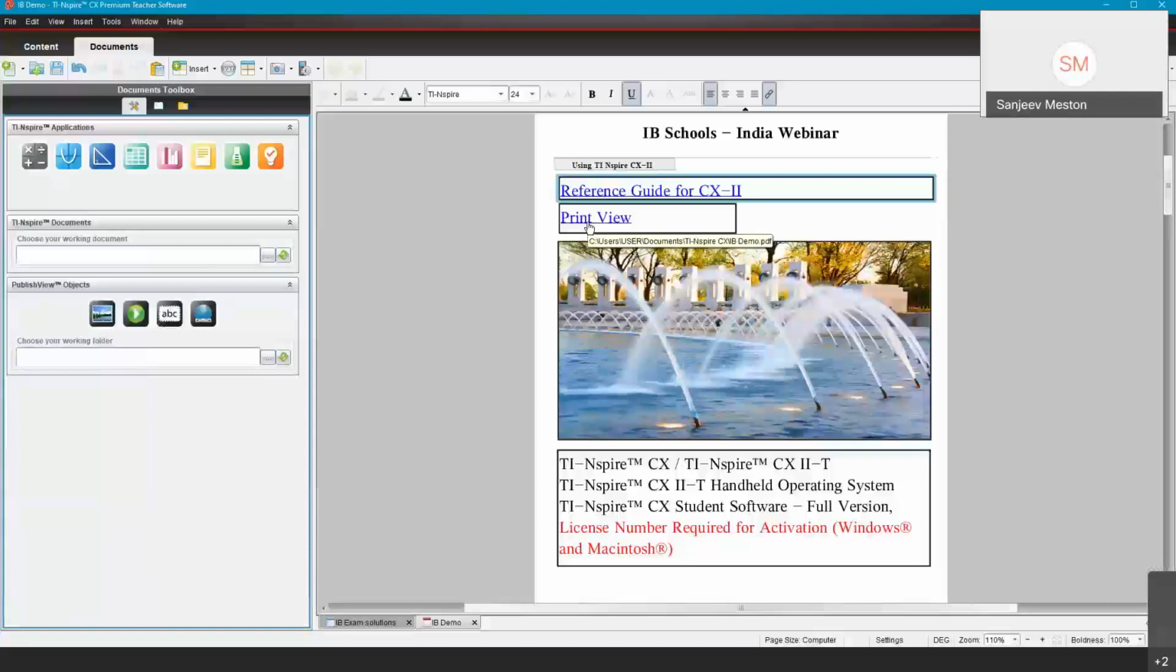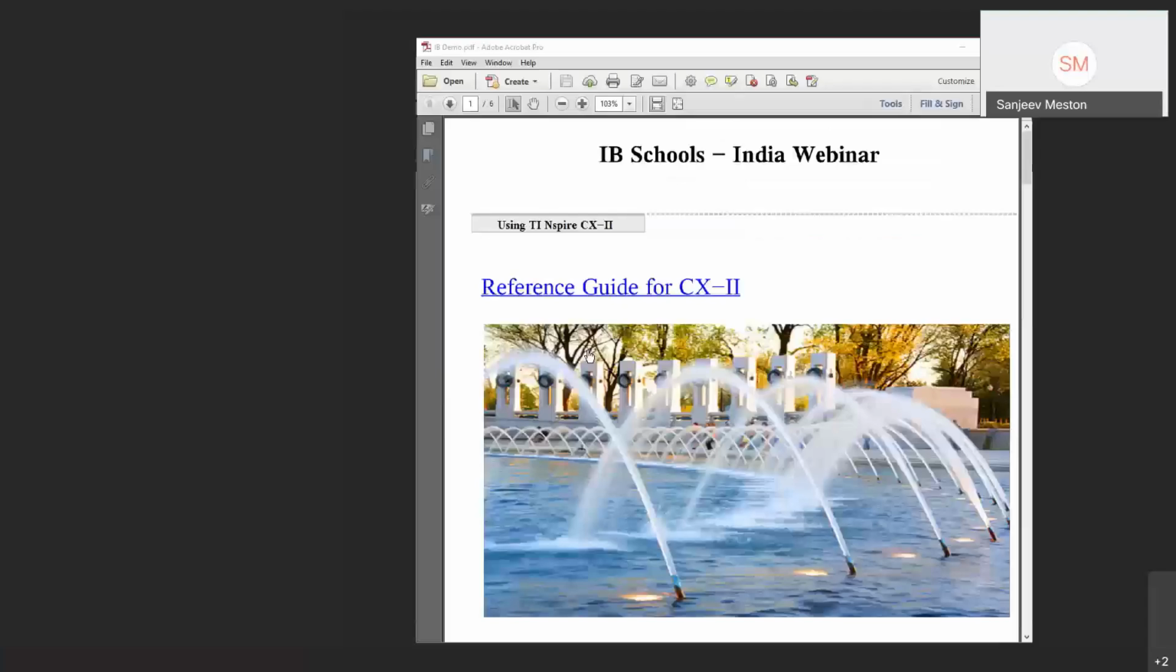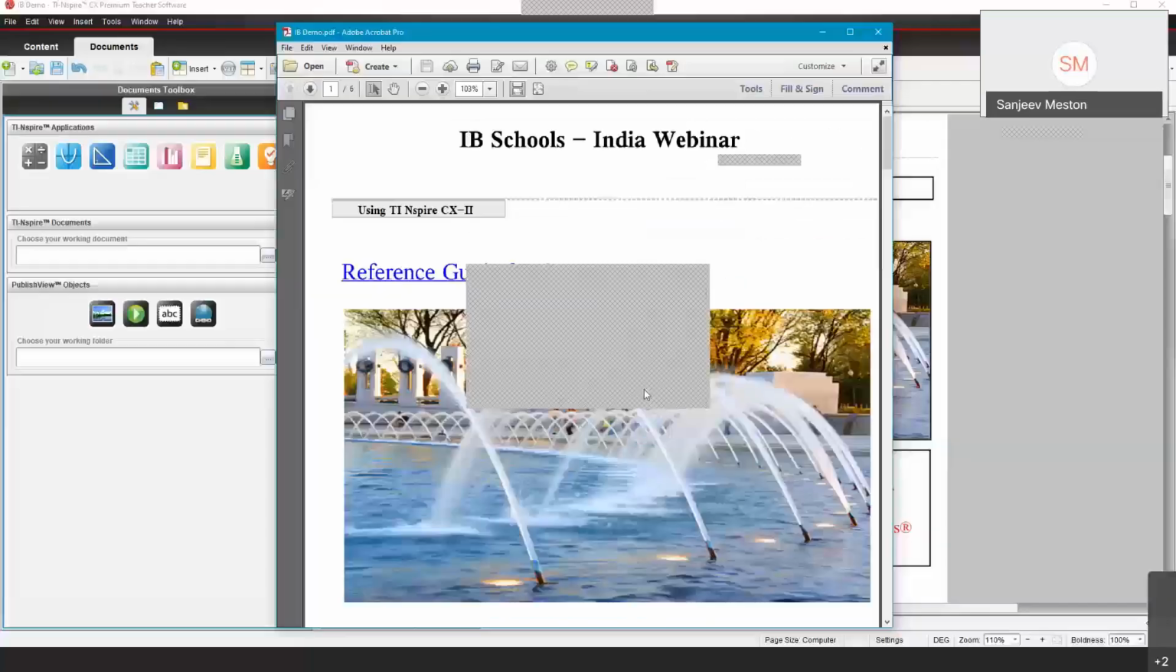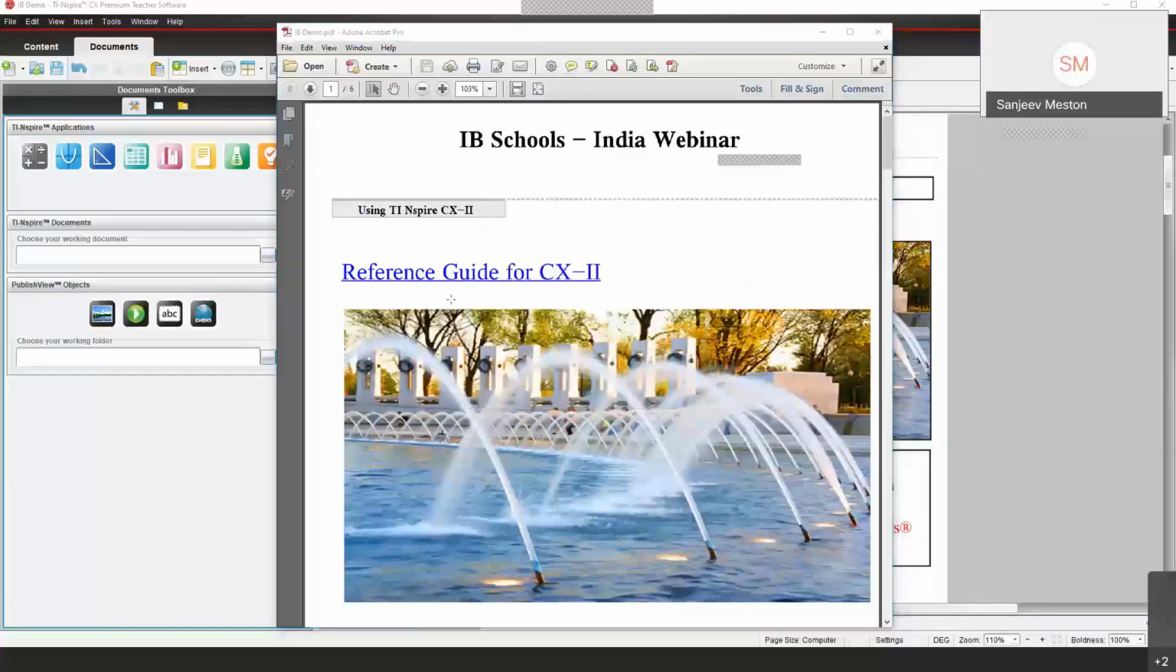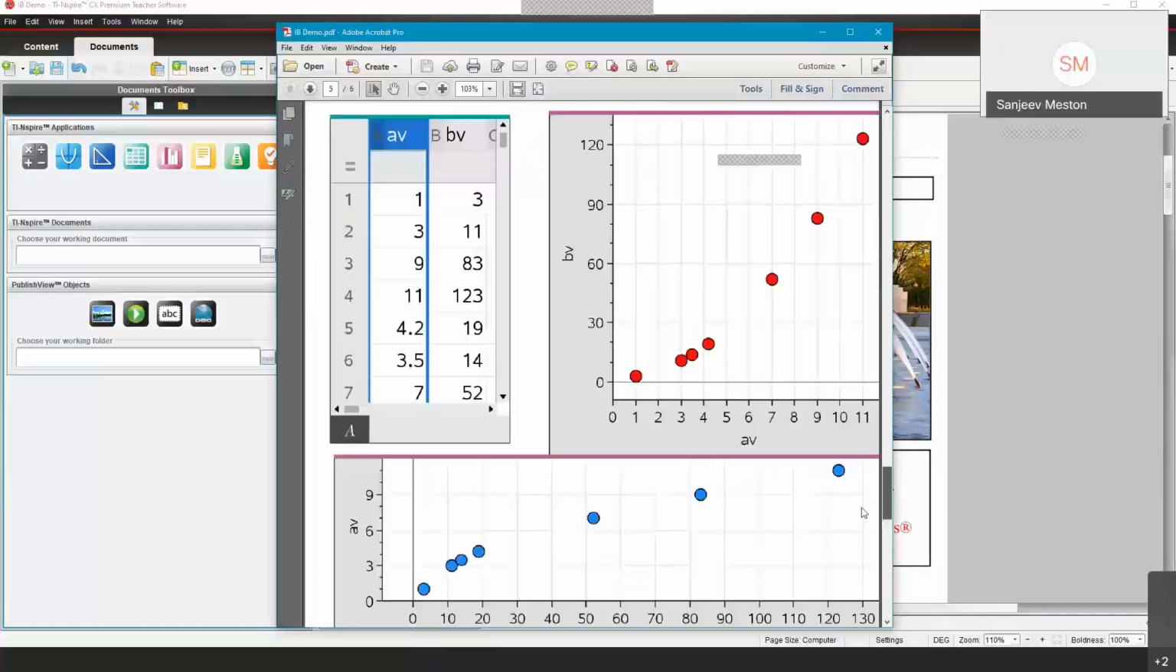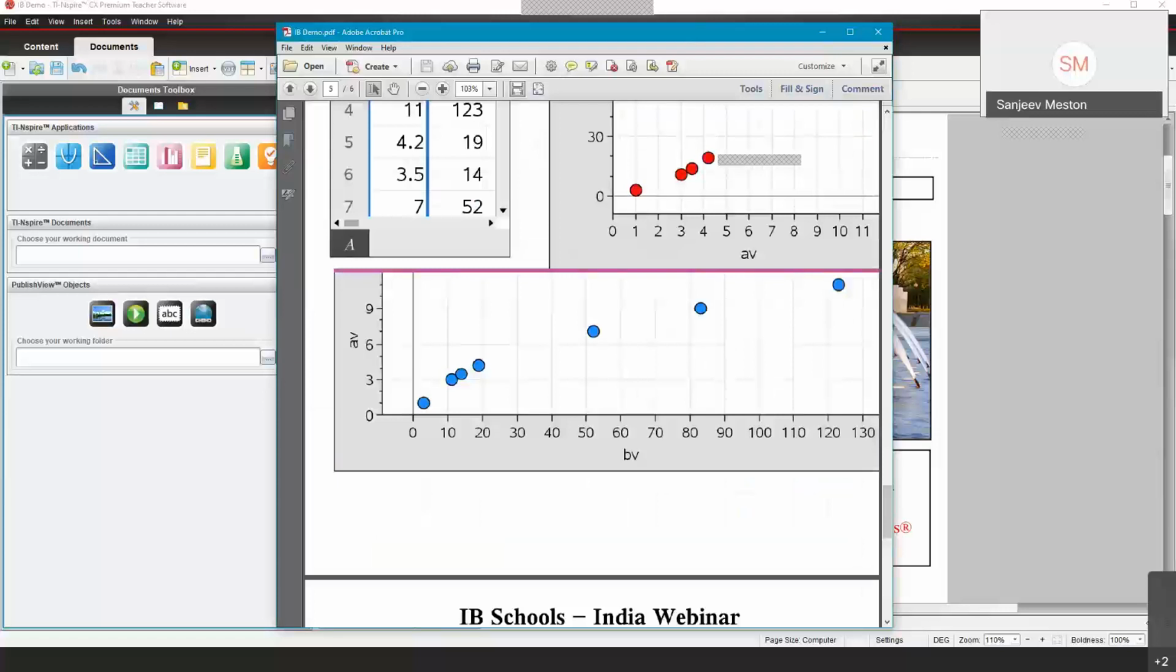So if I want to print it, it's the same document that I have saved as a PDF, and this is what you will see. And then, of course, you can put it on the learning management system. So that's the same document that I've created in Publish View.